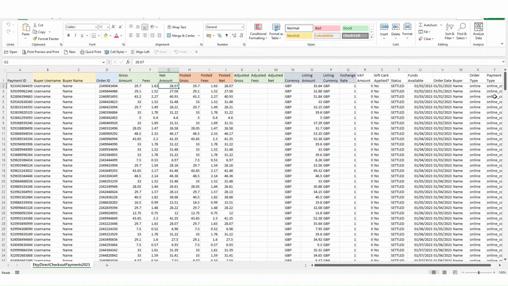So there are quite a lot of columns included on here. Some of the information seems to be repeated a little bit, but I'll take you through that as we go through each one. So we start off with a payment ID. I can't find this information used anywhere else within Etsy, so I'm not sure how useful that information is, but I would just ignore that one for now. You then get the buyer information, so you get the username and the buyer name. And then the order ID. The order ID is really useful because you can use this to match back against the information that's on Etsy.